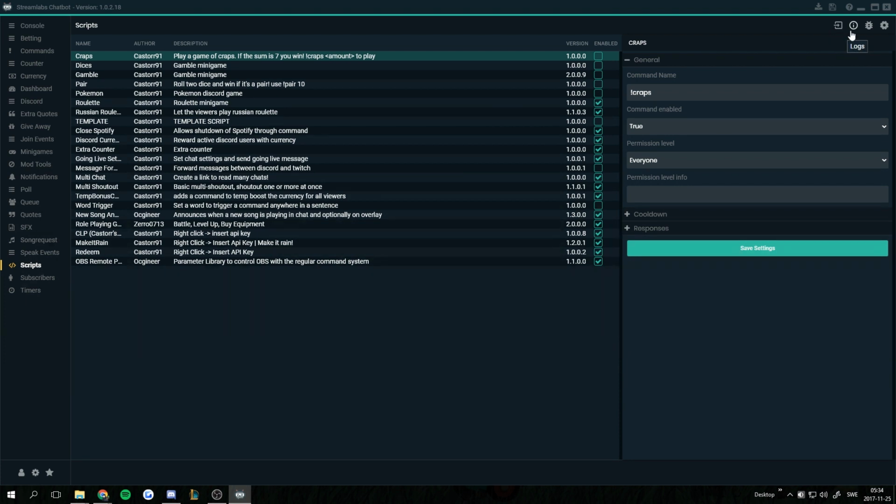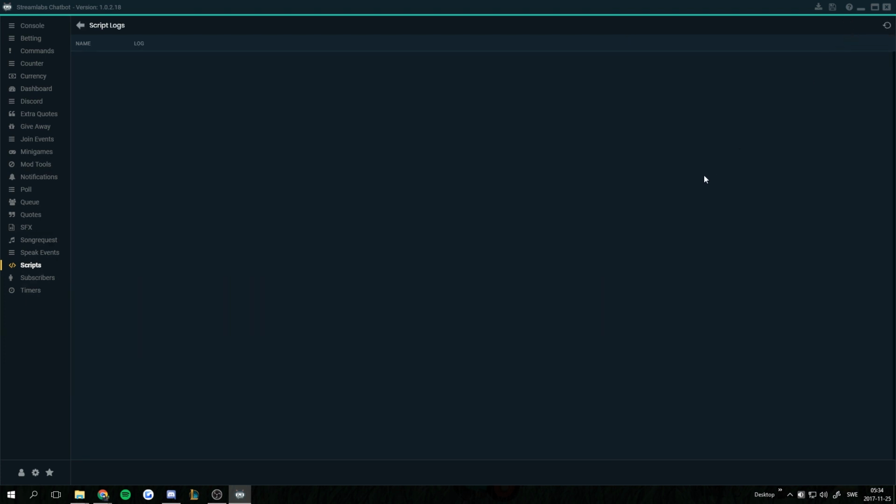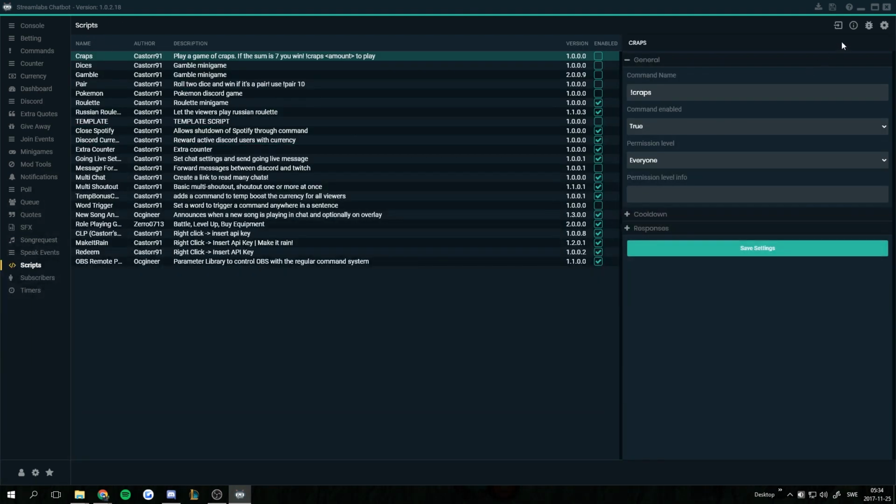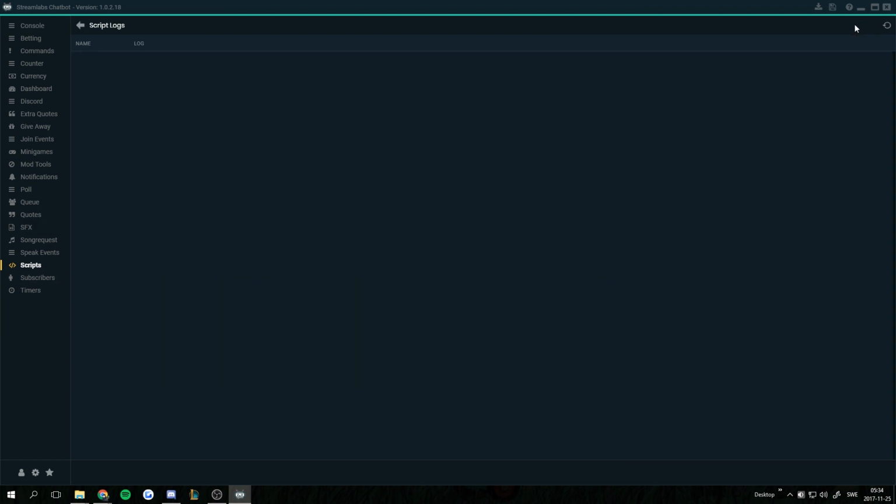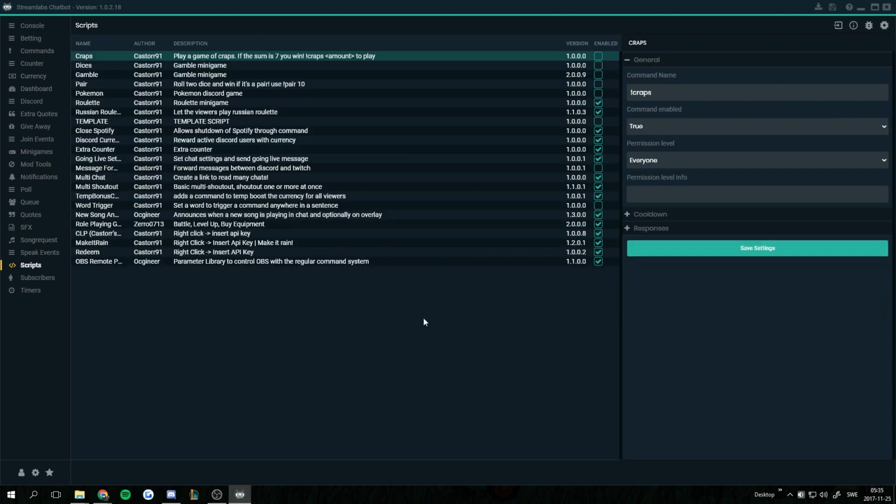The next one is the logs. This is useful if you're making a script mainly. You can use this to send messages from your scripts to the log, so you can see how far down the script it made it, if there's some error or anything. It's not used a lot after the script is completed and everything is working, but it's a good tool to have if you're creating your own script.